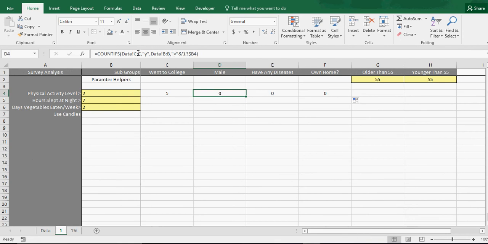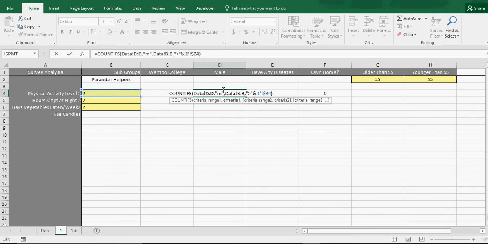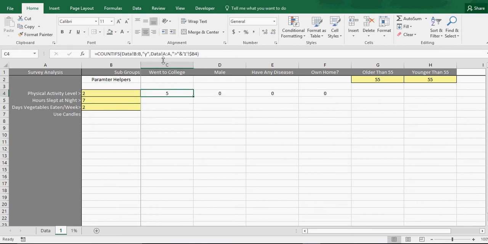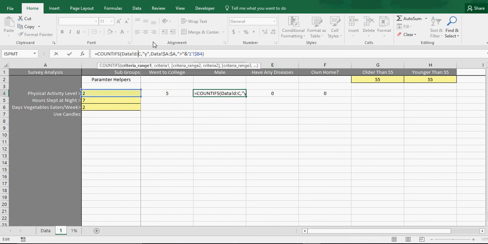So we're actually going to count if D is M, and B, oh, A needs to be locked as well, because A is the physical activity level, so that's going to be locked across. So let's really put that in, and then this is going to be D. Count of column D is M. So we got 7 there.